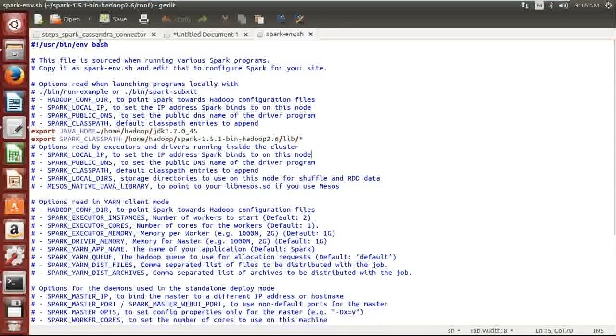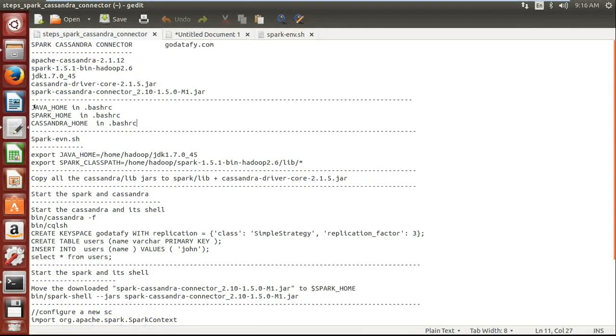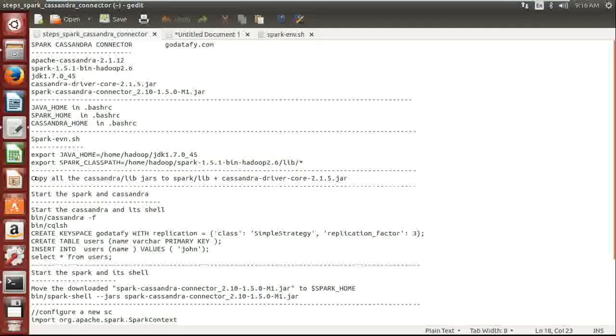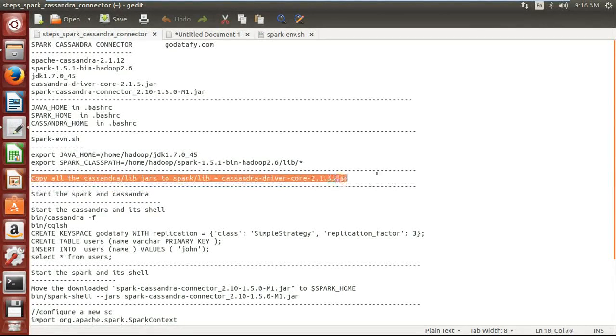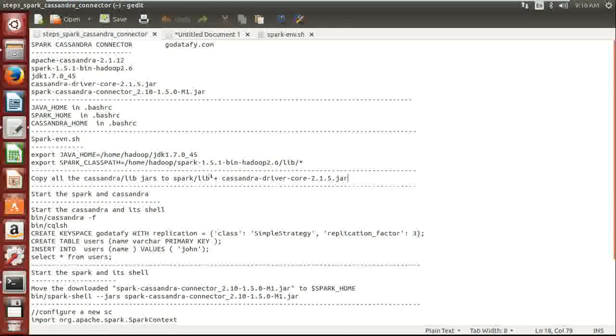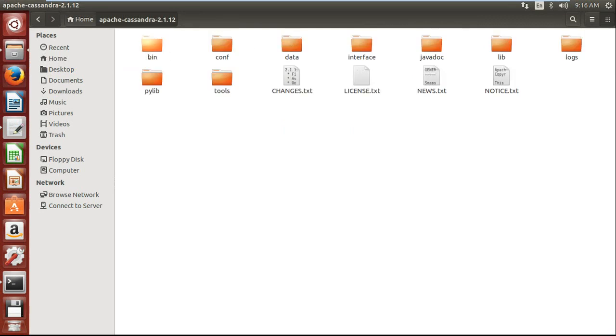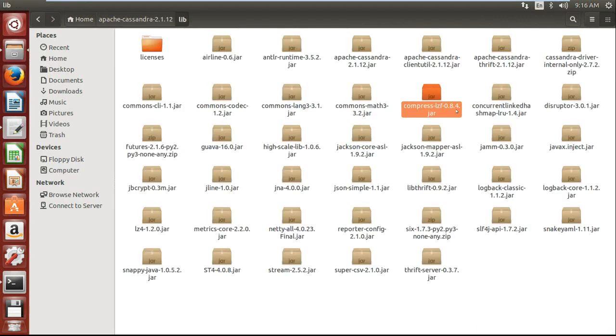the very important thing that you have to do before starting all these things, I have given a point here. You can see after setting the environment path, spark-env.sh is also done. Now the next, this is the very important point that you have to do. You have to copy all the Cassandra library jars to Spark lib. You have to copy all the jar files from the Cassandra lib folder and move them to the Spark lib folder, plus the core driver which you have downloaded, which I told you to download.